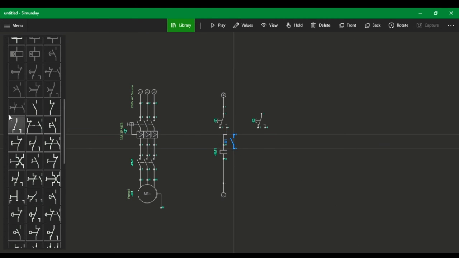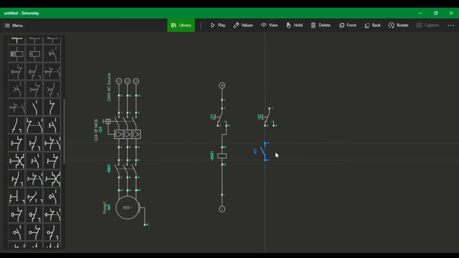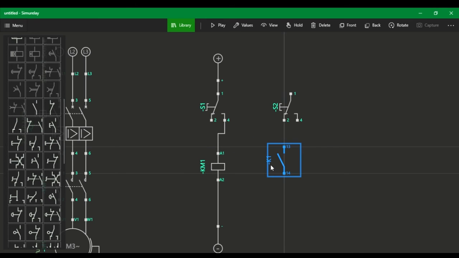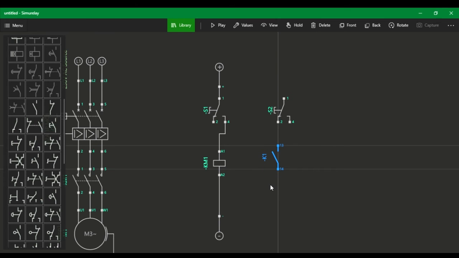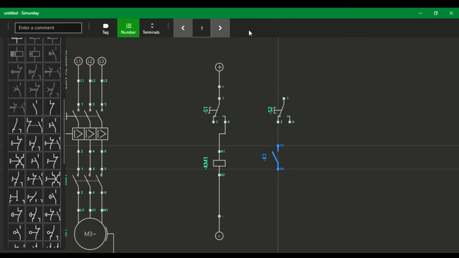For example, let me bring a contact. You see this one said contact number. Now on contact number, you can see it comes as K1. The contact can be a contact of a relay, a contactor, or an overload relay. If you click on this and go to the value tab, you can see we now have a third one which is the tag. If you click on tag, you can see by default it is K, which means the contact of a relay.